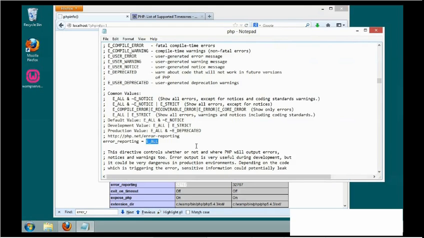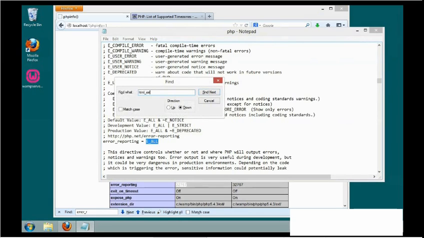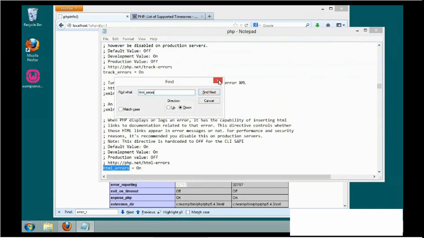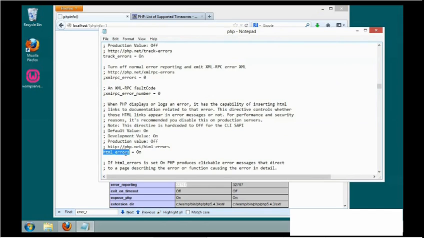The next one I want us to look for in this same document is HTML errors. HTML errors, and here it is. We want to make sure that this is turned on. You would turn it off for production. But it basically says, when you create an error, do you want me to just give you text, or do you want me to put some HTML around the error as well? And I like it better with the HTML around it. I think it looks a little nicer. So let's go ahead and do that. It also allows it to include HTML links in those errors, which can be handy. So that's it for errors.